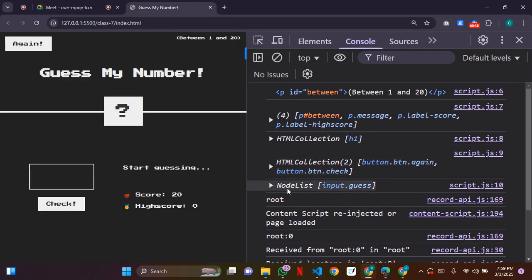Can you see it's giving us a NodeList. It's returning an array, but not an original array, an array-like. So there are two types: we have HTMLCollection and we have NodeList. There are two methods that give us HTMLCollection: getElementsByTagName and getElementsByClassName. But getElementsByName gives us a NodeList.